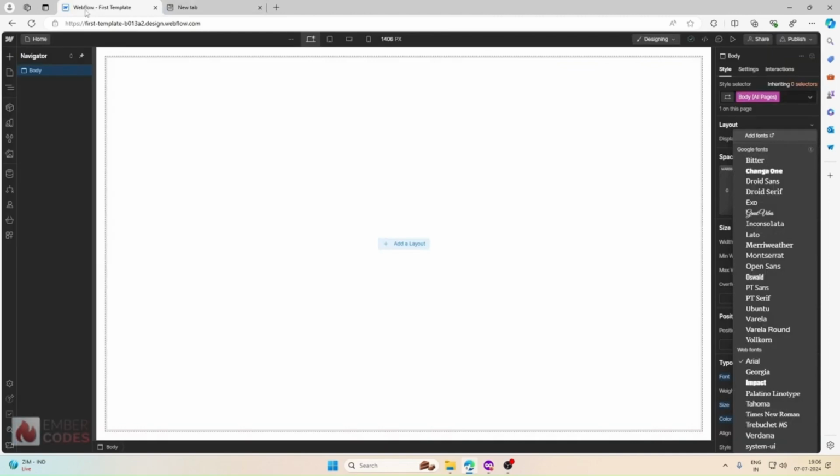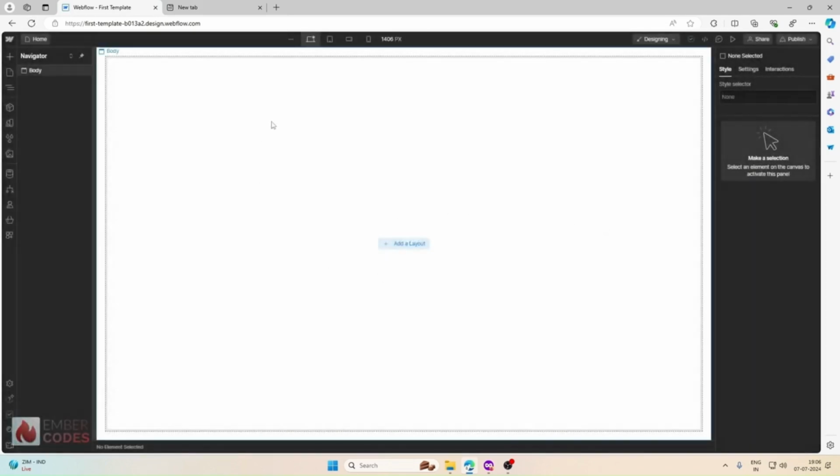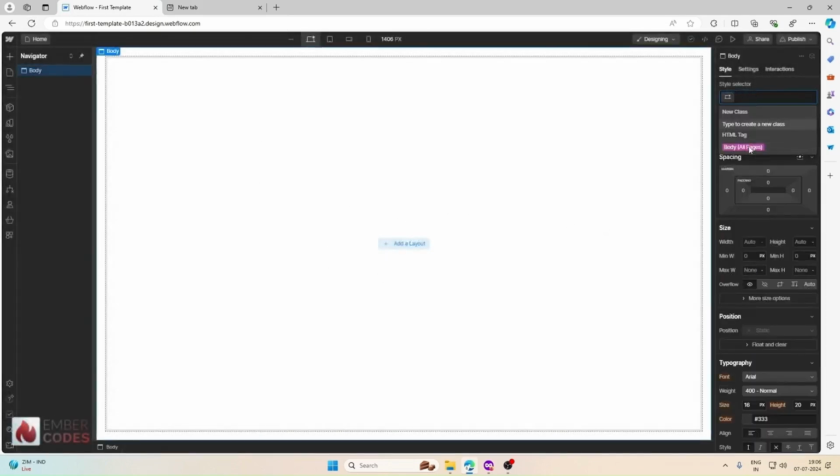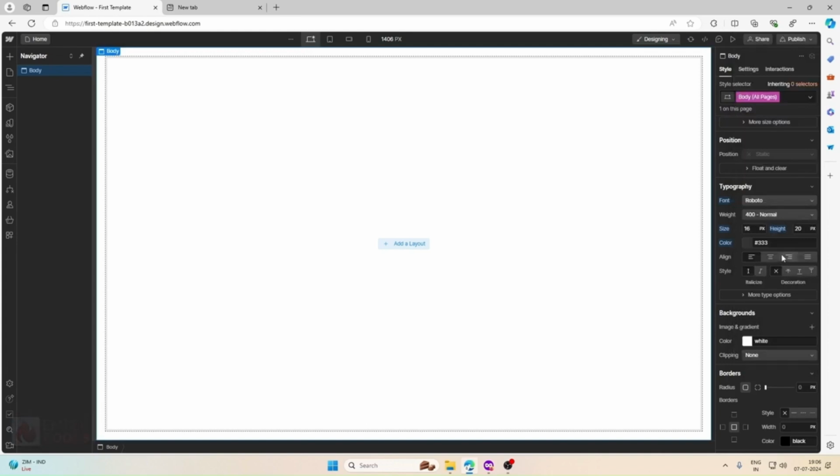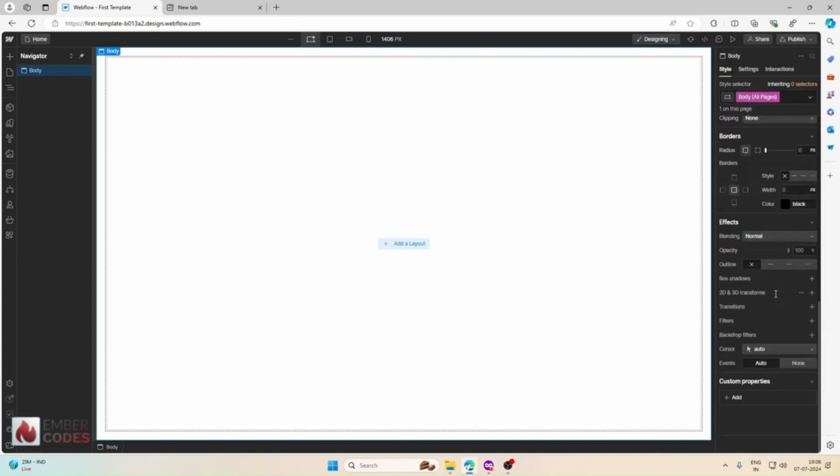To see the fonts, we need to reload the website, reload the editor actually. Now again I have to select the full body. Now you see Roboto is in the list. So for normal text we will keep normal and the font size is 16 pixels.